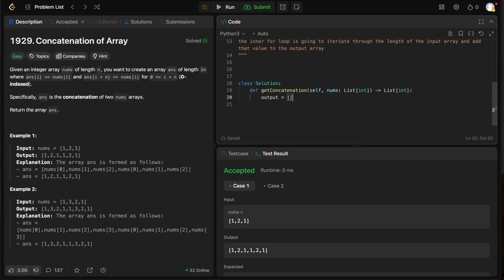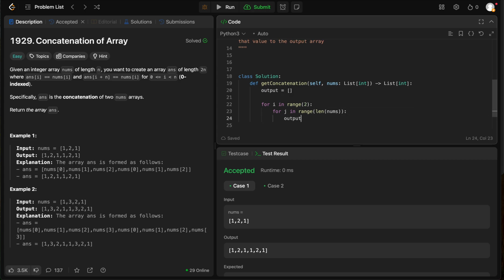So output array, this is going to be the outer for loop, for I in range 2. This is basically going to have 2 iterations. And inside of this for loop, we're going to iterate, I'll change this to J, for J in range len nums. Output dot append nums I.